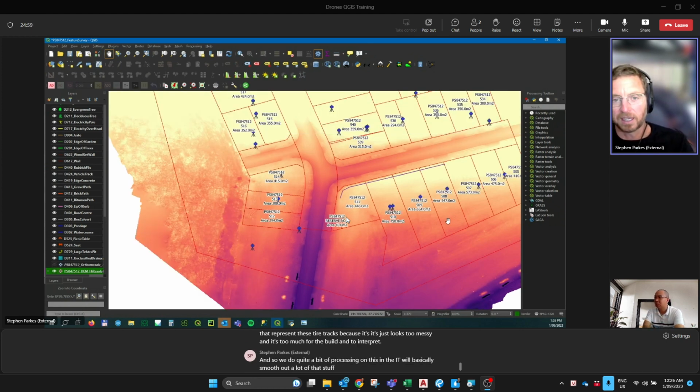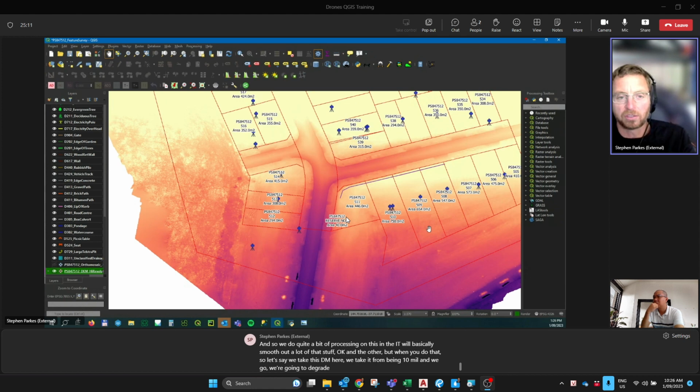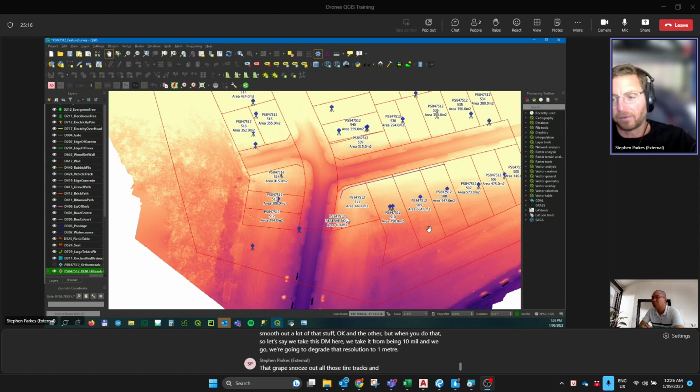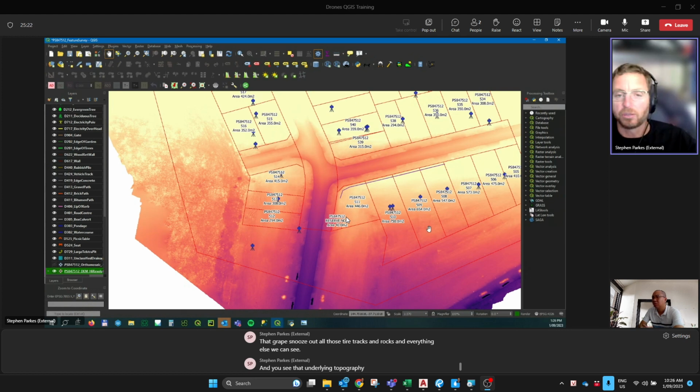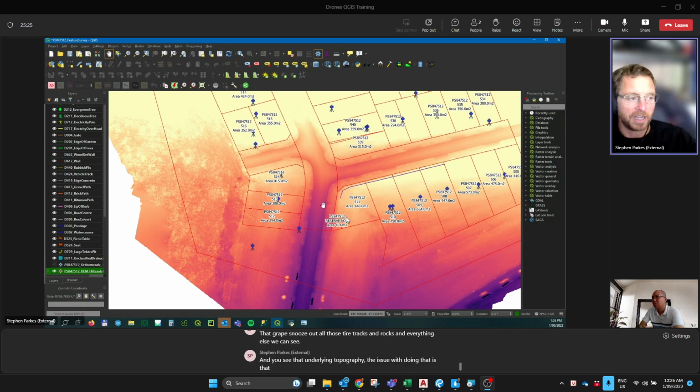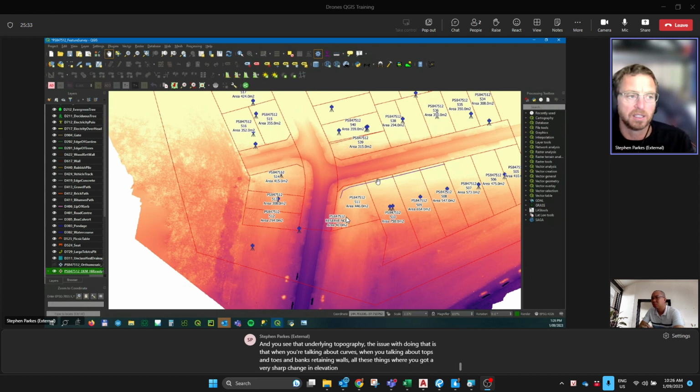of that stuff. Okay. And when you do that, let's say we take this DEM here, we take it from being 10 mil and we degrade that resolution to 1 meter. Great. It smooths out all those tire tracks and rocks and everything else we can see, and you see that underlying topography. The issue with doing that is that when you're talking about curbs, tops and toes of banks, retaining walls, all these things where you've got a very sharp change in elevation, you lose it all when you go to 1 meter, okay? Because it basically just smooths over the top of it.